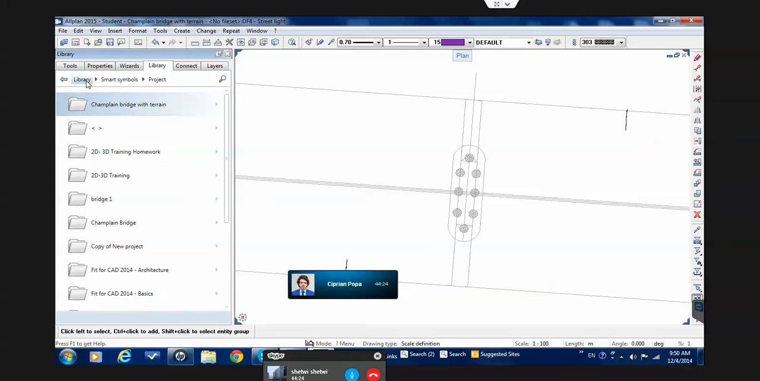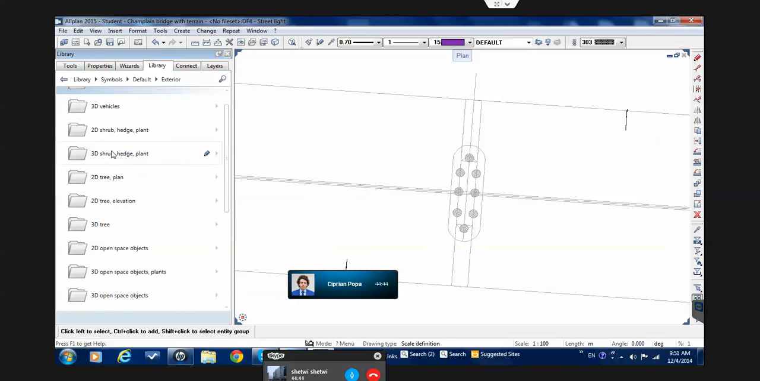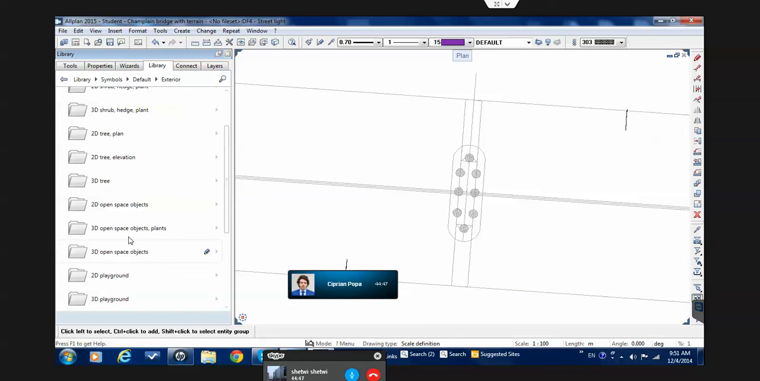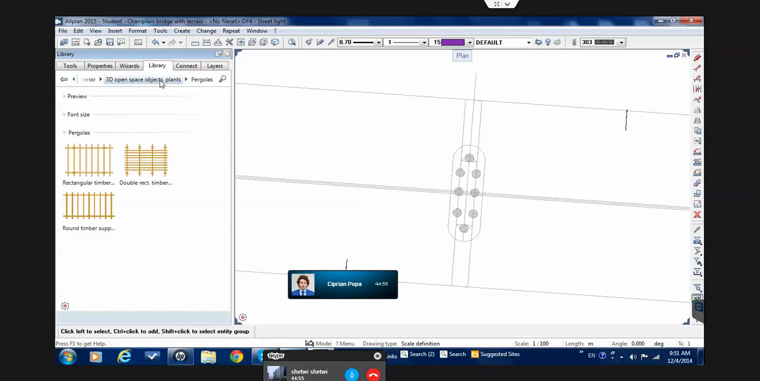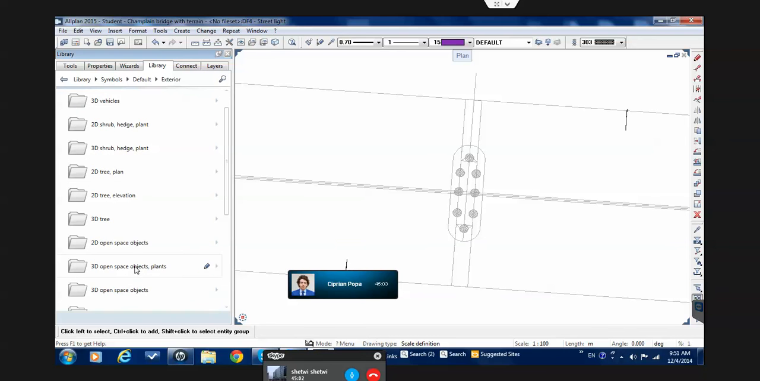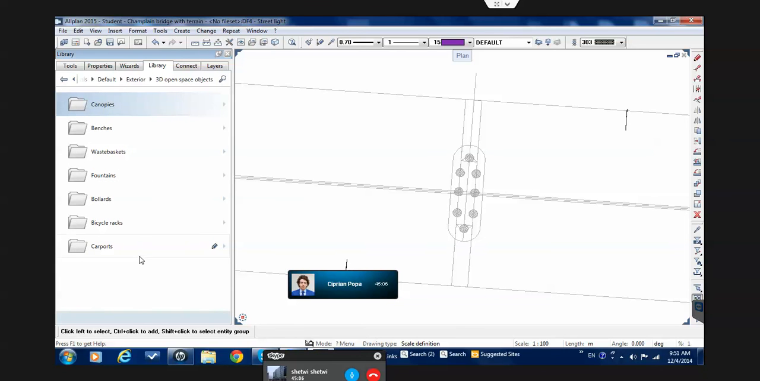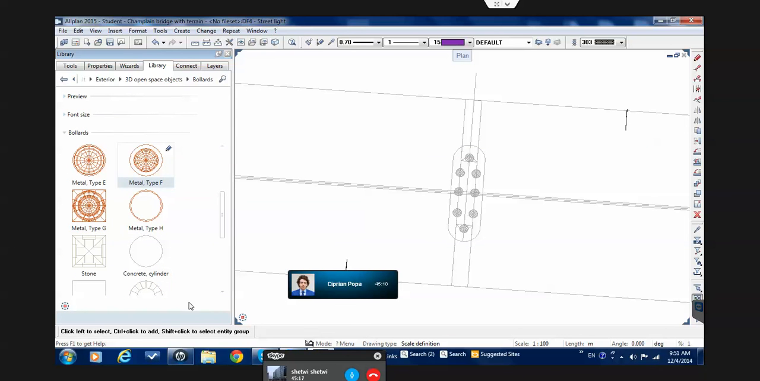I think we can look together for a lamp, but if the library is not that well organized, to be sincere, and if I don't find it in a minute, I'll look by myself and send you a drawing. It should be here in symbols, default, exterior. Let's see now, 2D, 3D, the open spaces, objects, plants, tree protection, pergolas. No.